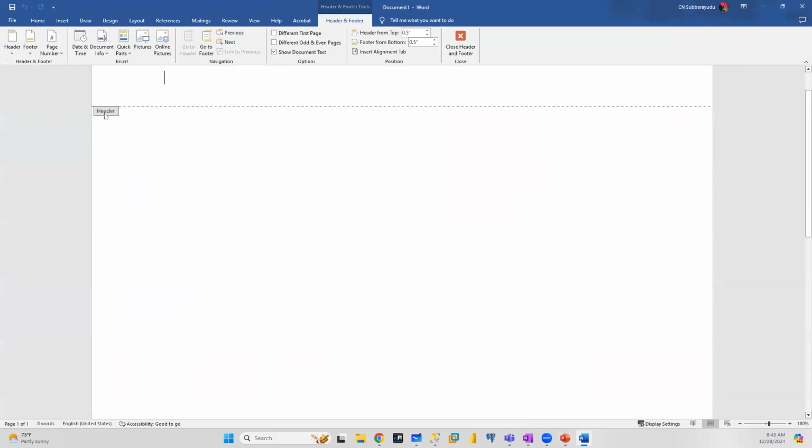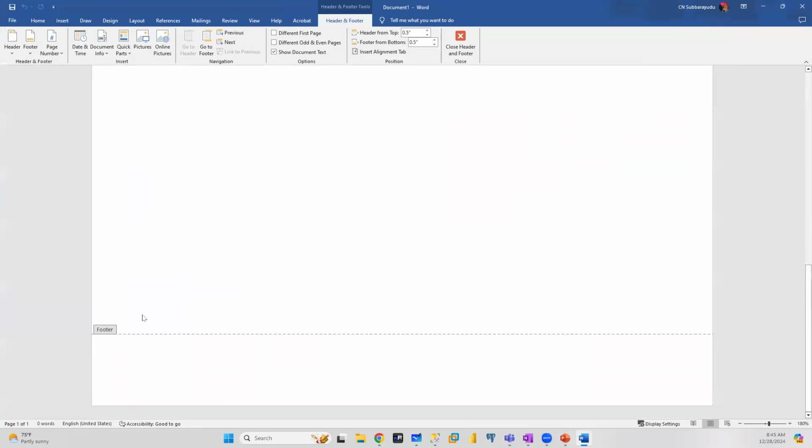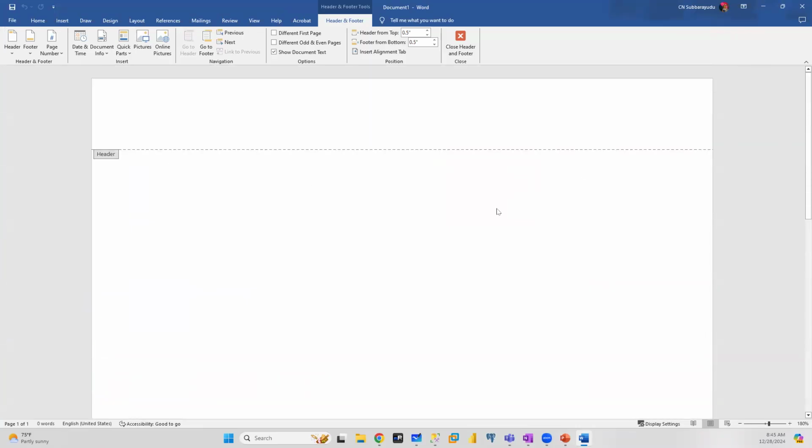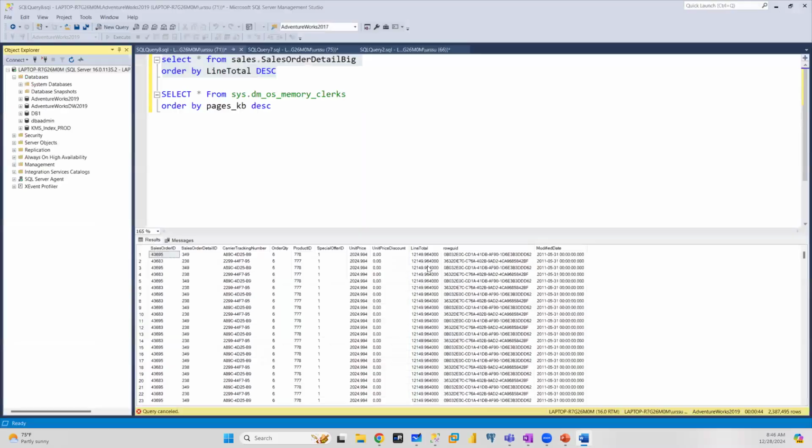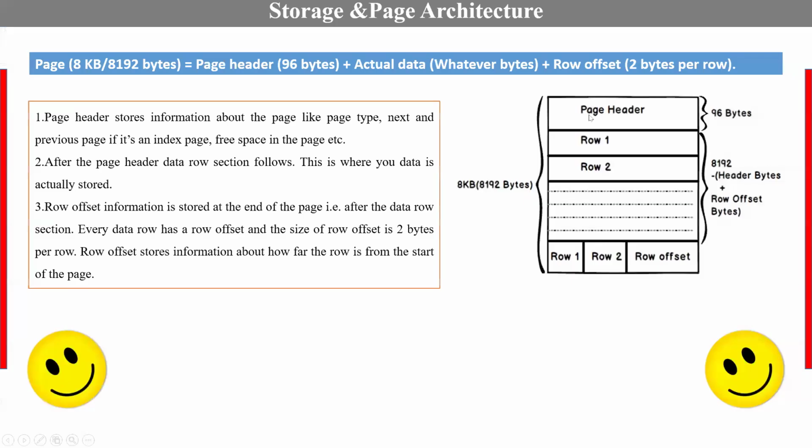Like same, see, there is a header, there is a footer, there is data. Correct? When you open a Word document, in the page there is a header, there is a footer, and there is a data area where you can keep your data. Like same in SQL Server, your data is stored in the form of pages, which contain a header, a footer, and data rows. Please make a note of it: data rows.